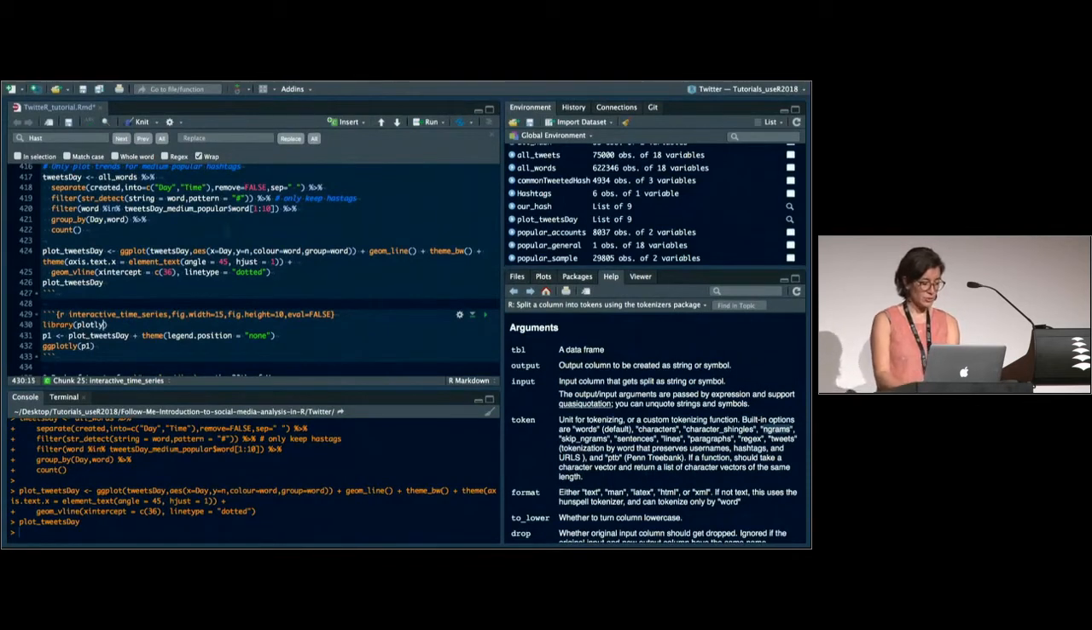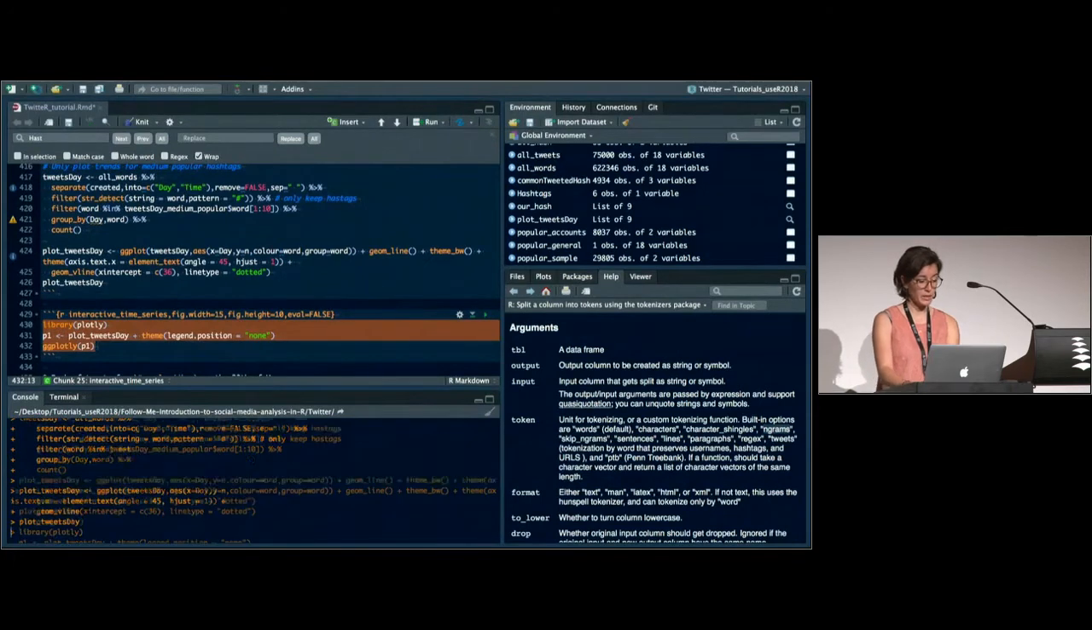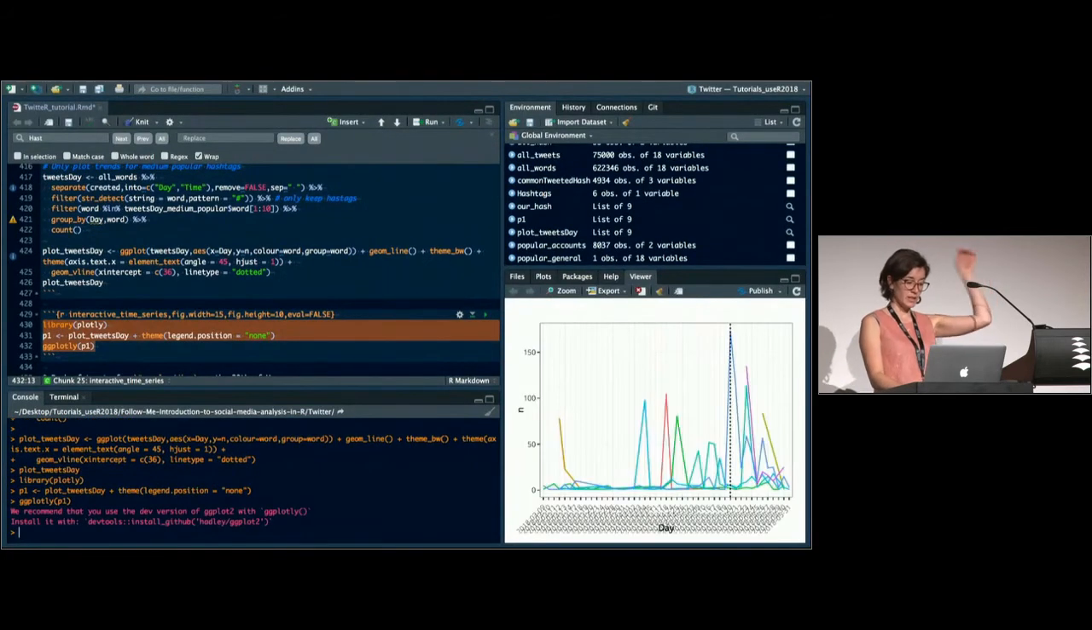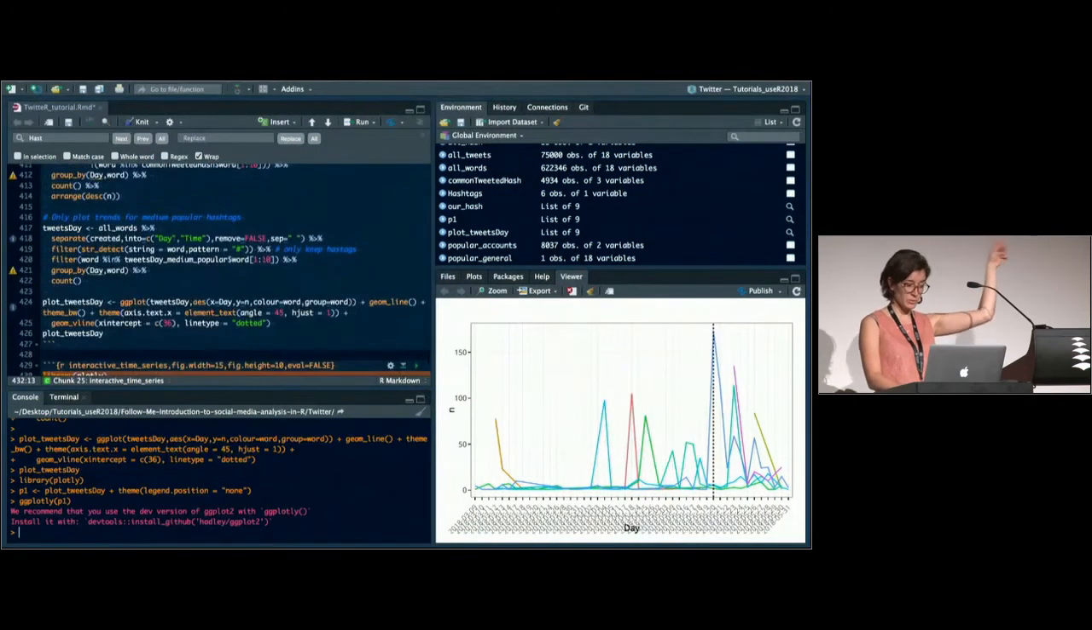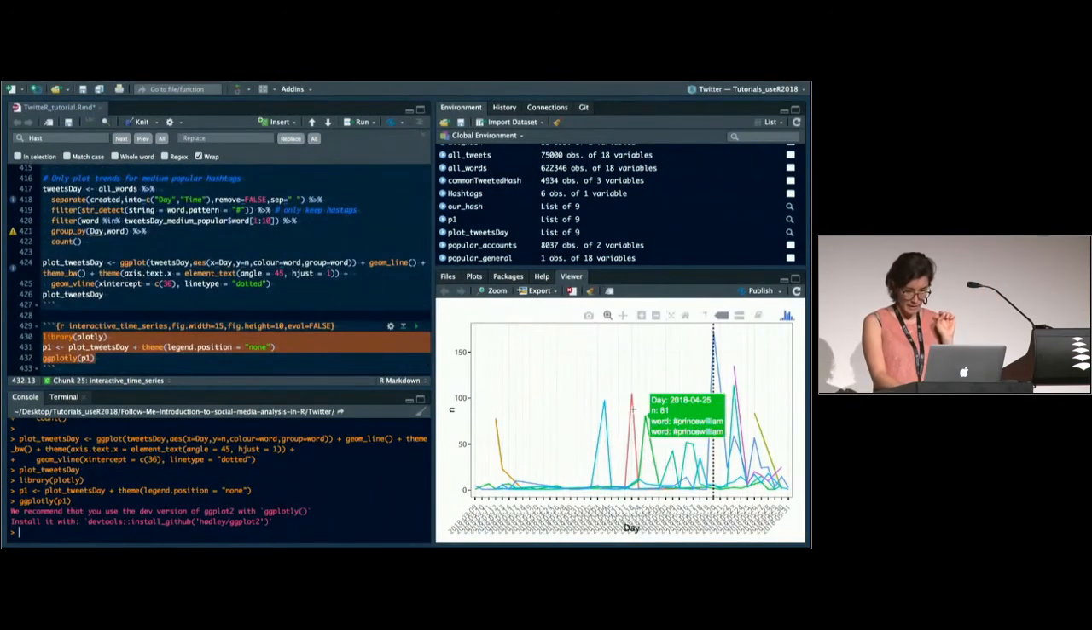It allows you to wrap your ggplots into an interactive graph. It's actually the author of ggplotly, Carson, who is just giving a tutorial right now. And so this is what we got: this time series of the averagely popular tweets.